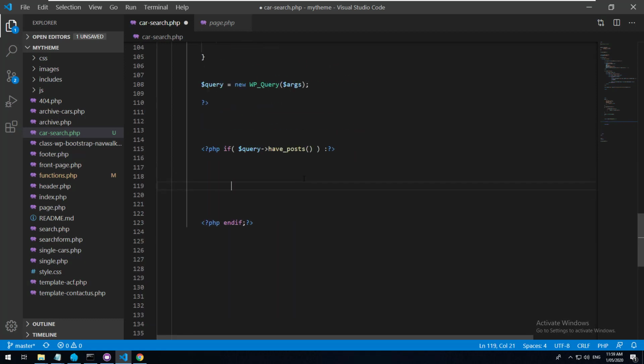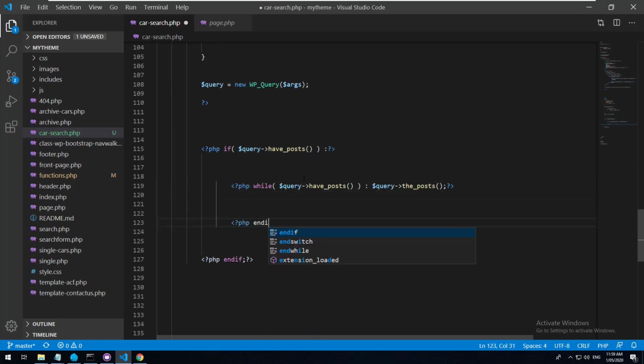So if there are results, then we do a while loop to grab those results and each individual result. So PHP while query have posts. While it has posts, query sets each post to its own individual variable. And we can then end the while there, and then we can work with each individual result within here.